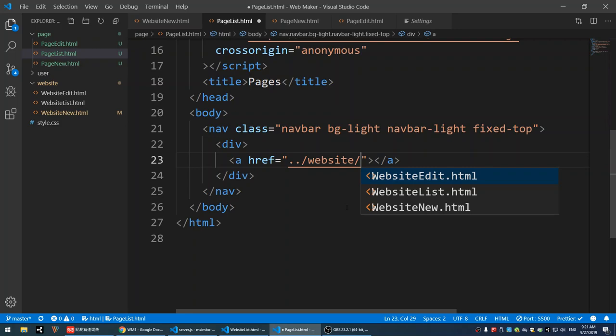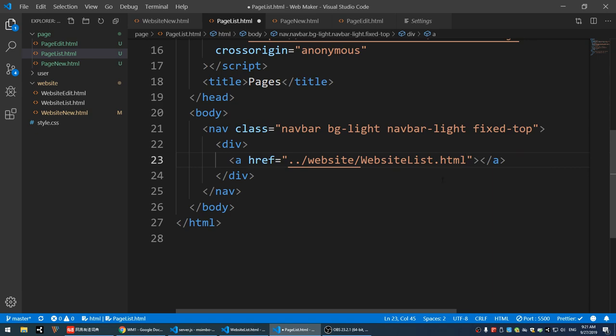You're not starting with the anchor class. Yeah, the order of the attributes doesn't matter. You can start either with href or with class. You can change the order. The href here goes to the website folder and the website list page. You can put it after or before, it's fine.